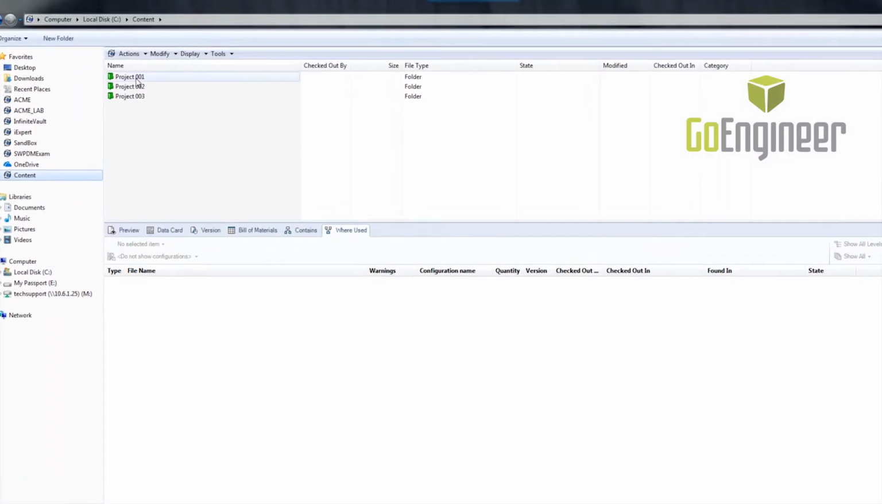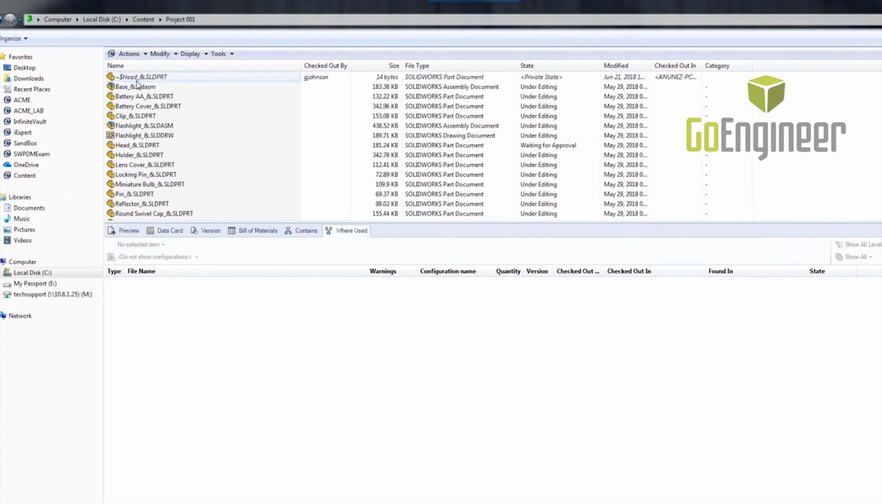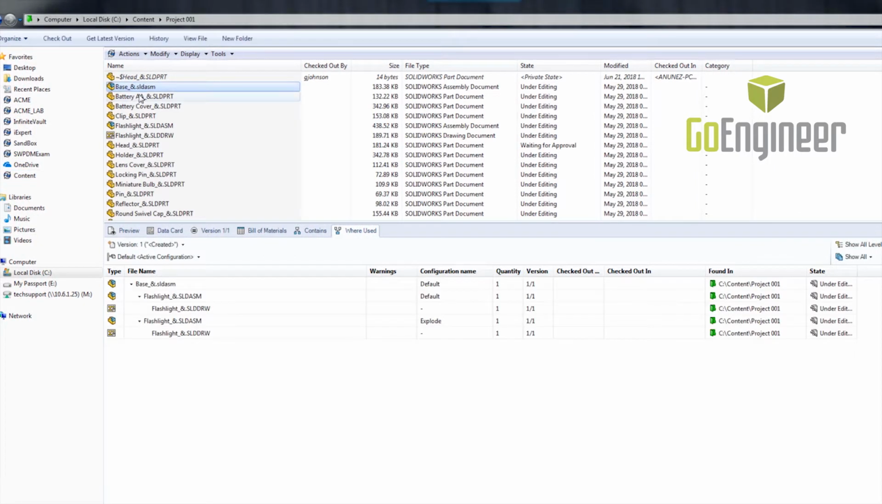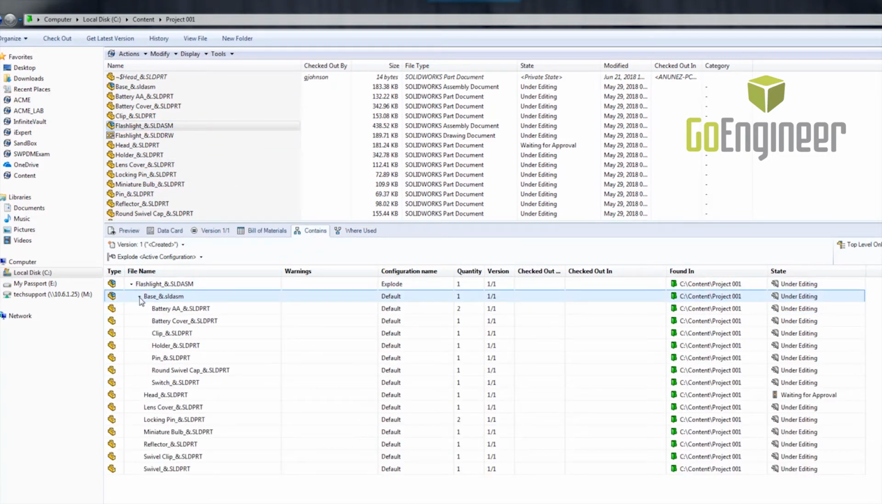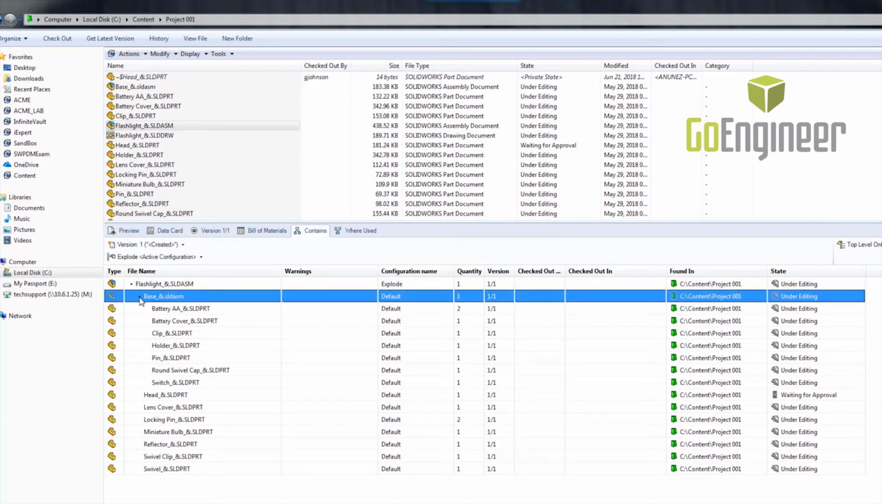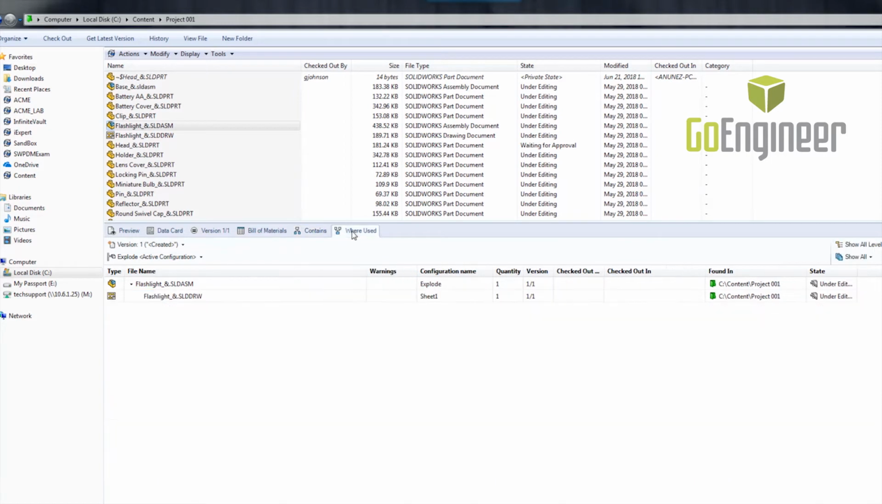SOLIDWORKS PDM uses the File Explorer interface that we're familiar with to display information on our designs, such as parent-child references, allowing us to better understand what files are being referenced and where. PDM does this by means of the Contains tab, which shows the file reference structure of the selected file, and the Where Used tab, which shows the file that references the selected file.